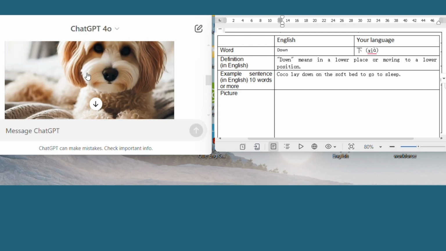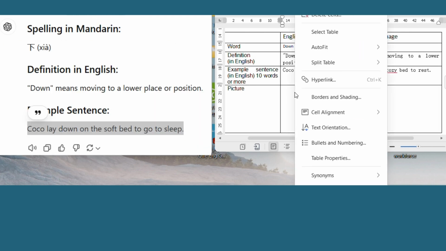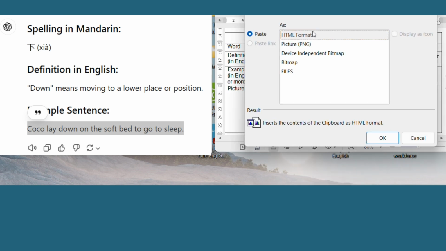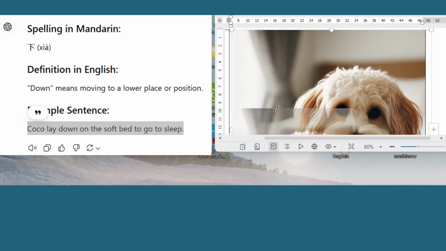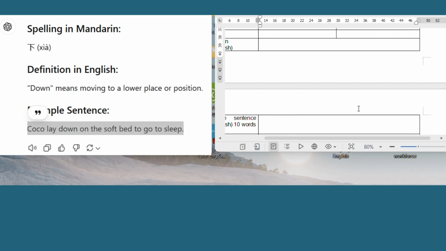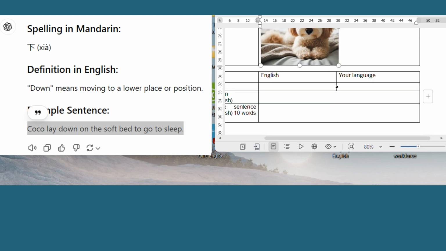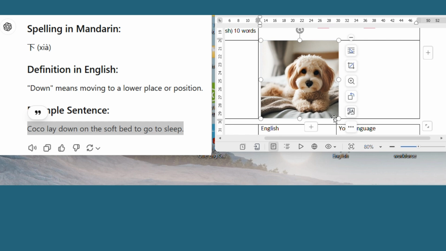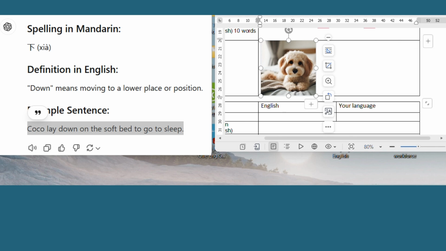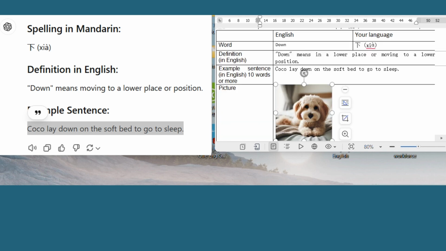And now the picture. Right click, copy image, over to the right hand side here to my journal. Right click. I need to paste special. Picture. And I'll resize that. Okay, so there you go. So ChatGPT did most of the work for me. All I had to do was copy and paste.